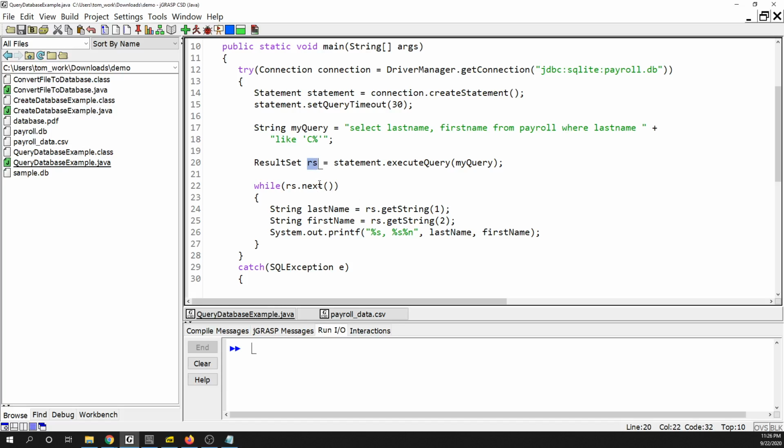And then what we need to do is iterate over that ResultSet object. So we set up a while loop, and the thing that we use to control this is rs.next. Every time the loop finishes, it goes back and checks this condition, and when it checks this condition, it calls this method, which moves to the next result. As long as there's another result in the ResultSet, this while loop will execute.